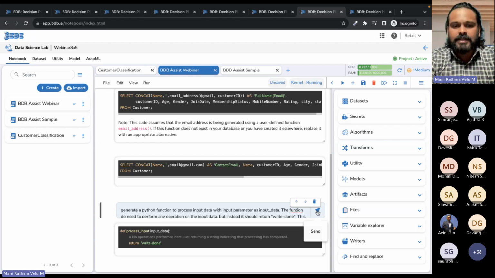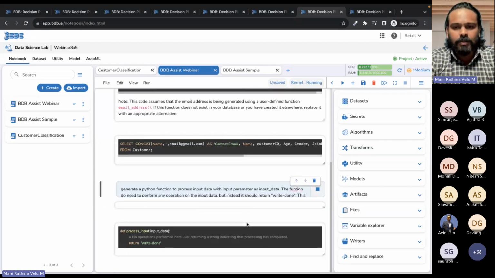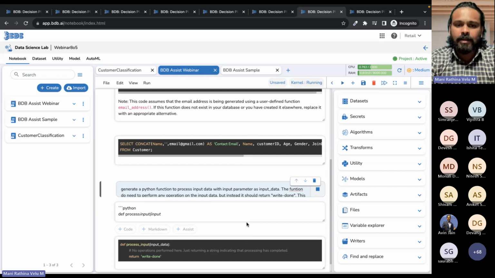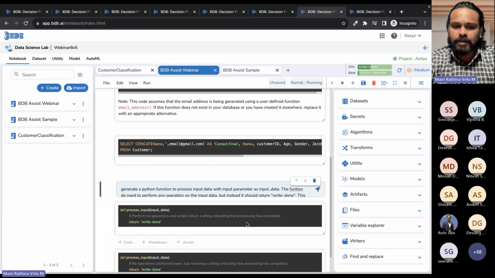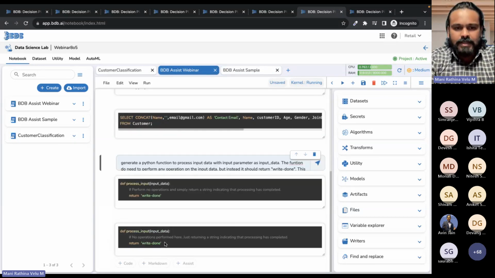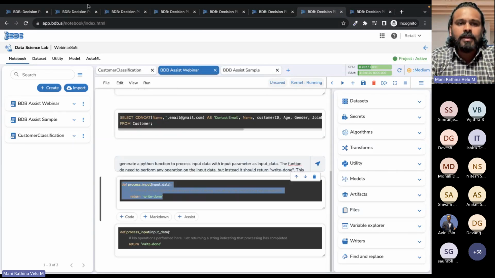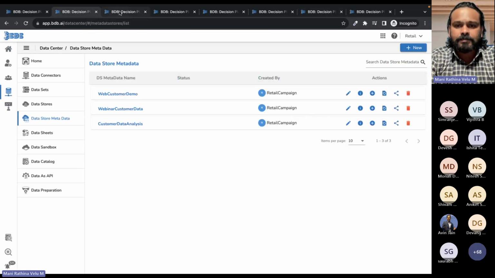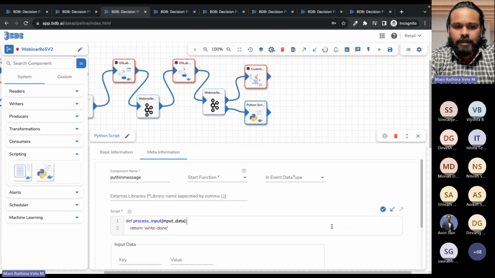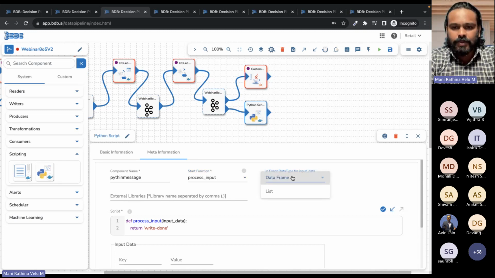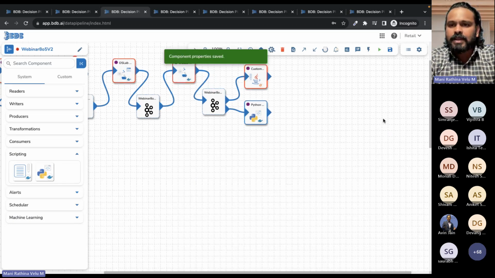If I send it, it generates that small Python code. The same way, if you give clear logic to this BDB assist, it helps you get the details on the Python code and other things. So I can just directly copy paste this into my pipeline. I'm just removing the comments. Choose the function and what the input data is going to be. And if you are using any external libraries, you can mention them here, but right now we are not using any external library. I'm saving this, and I'm saving this.